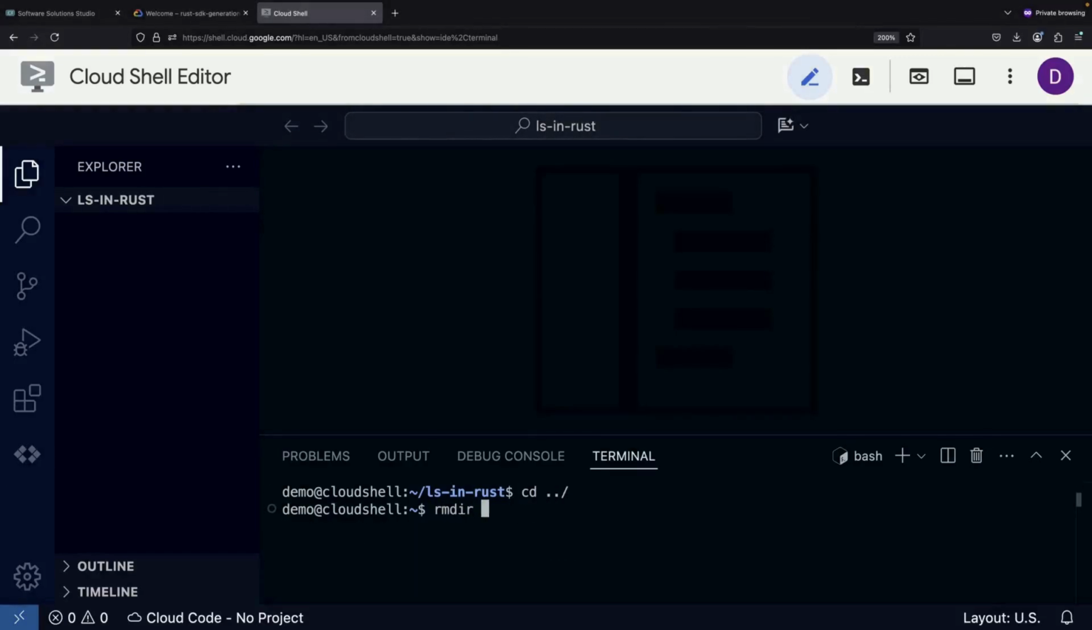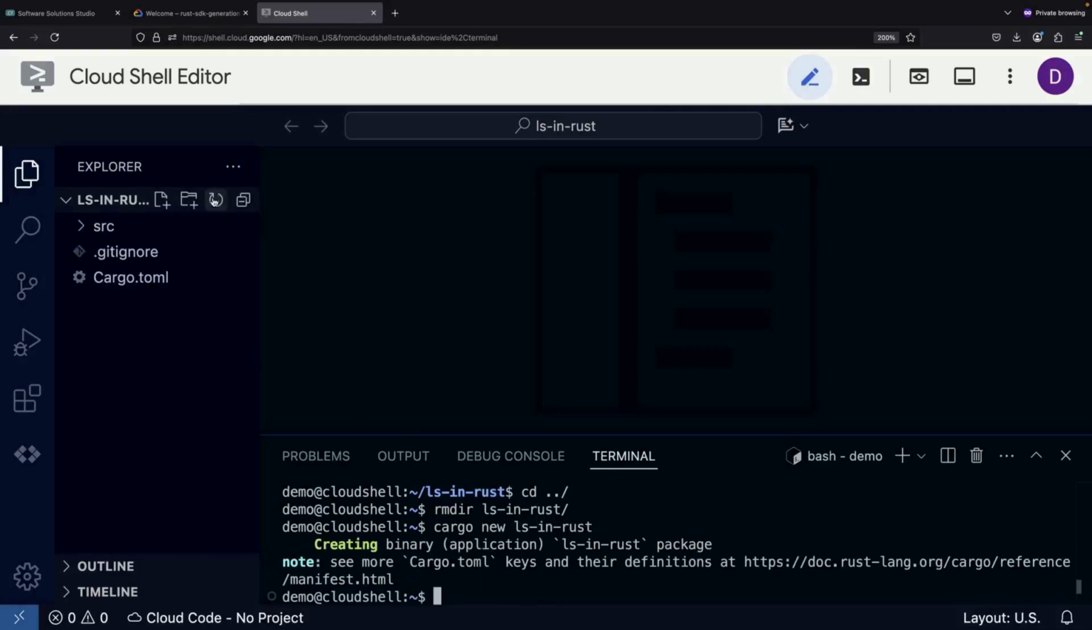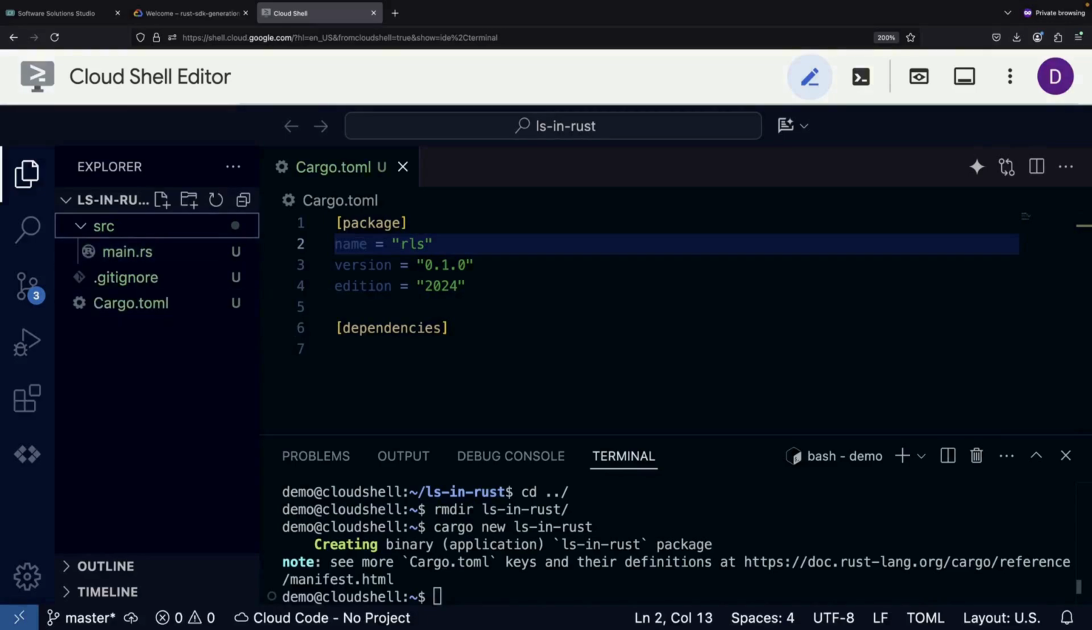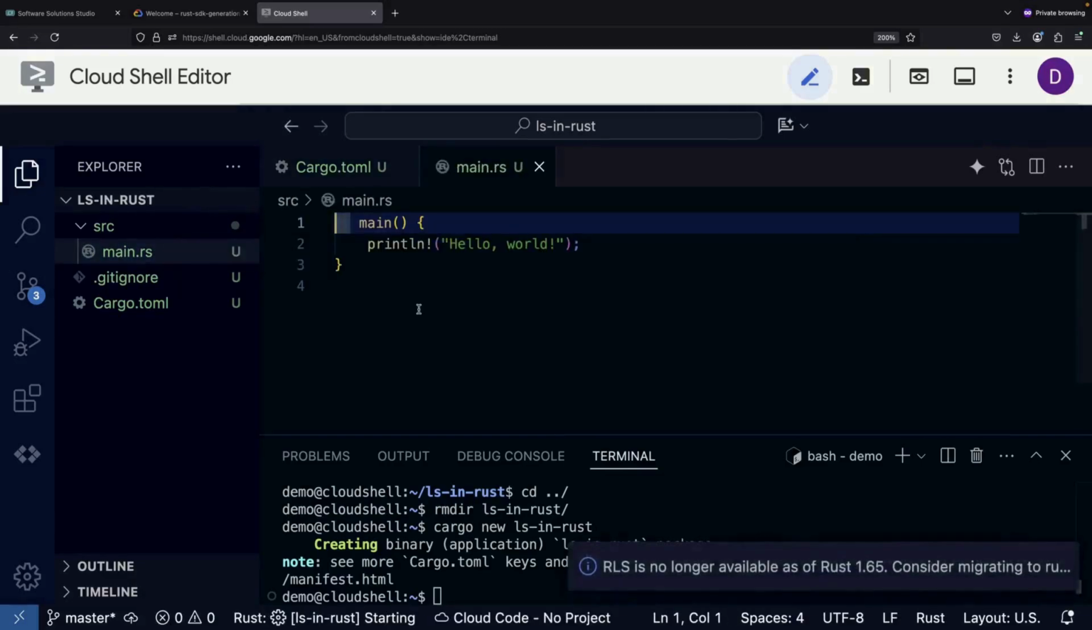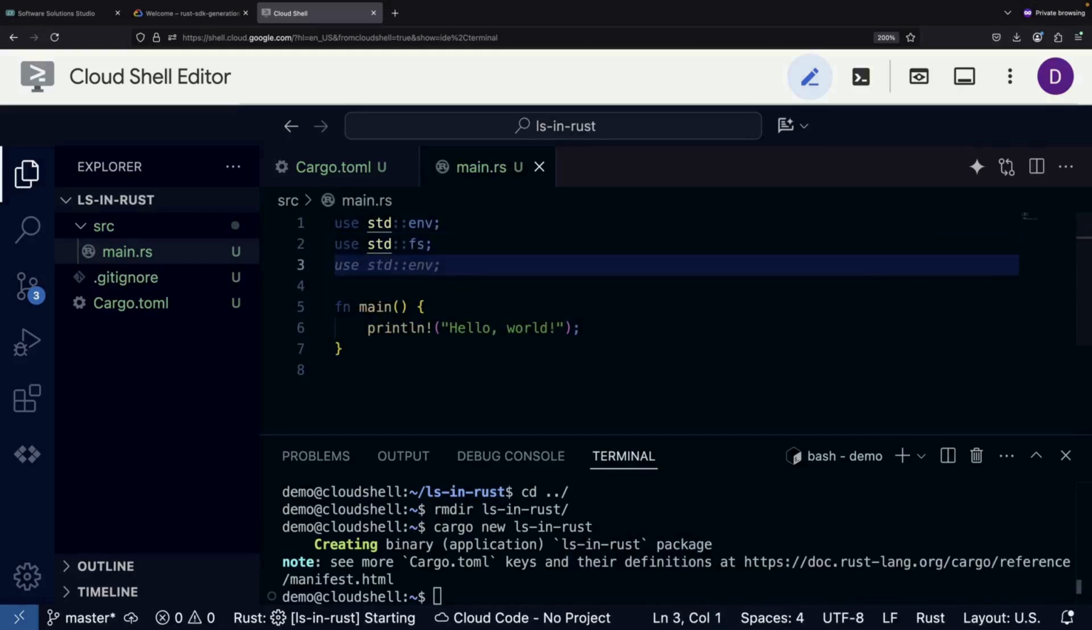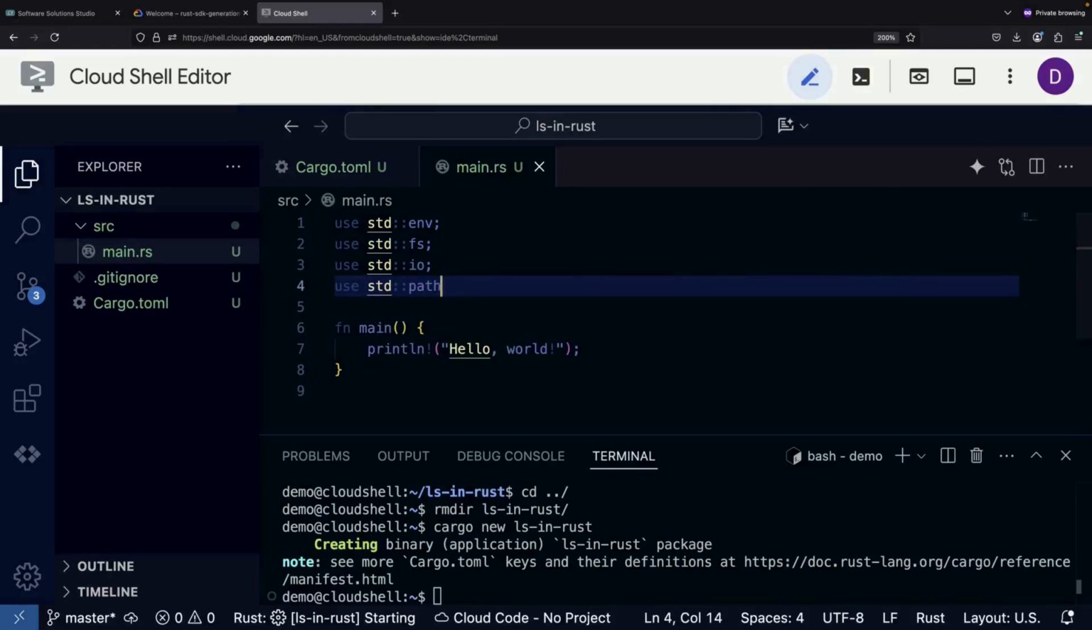Let's start by creating a new project using cargo new. For the directory name, we'll use ls in Rust, but for the cargo package metadata, we'll set the name to RLS. We can put all our logic into the main.rs file. No need to split this into many different files. Everything we need is in the standard library. Specifically, we'll import env for command line arguments, fs for file system operations, path for robust path handling, and process for clean exits with error codes.